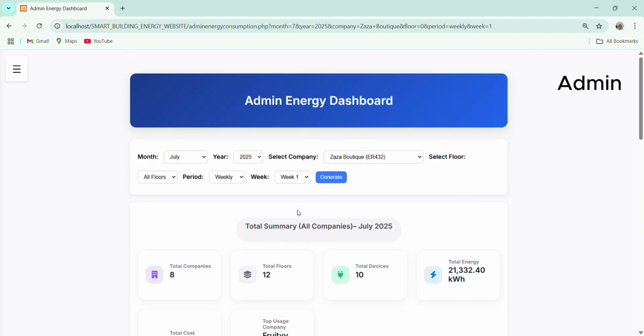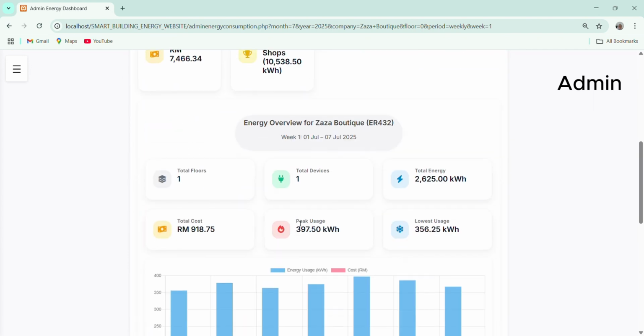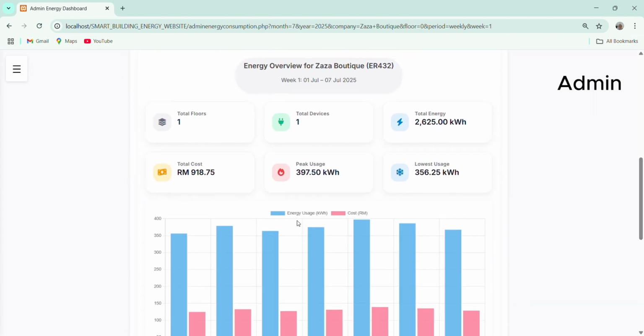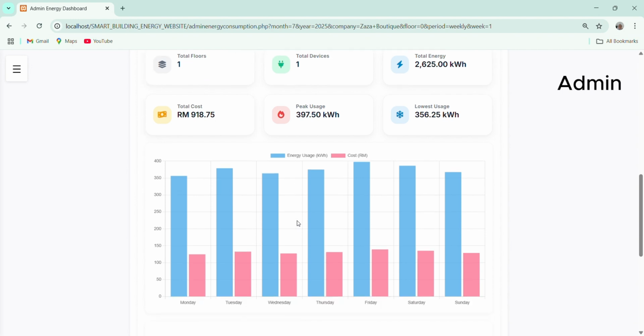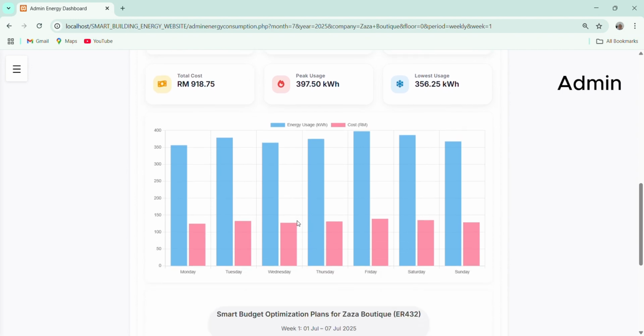And so the admin wants to see Zaza Boutique. So it shows here the Zaza Boutique week one energy consumption. Zaza Boutique has total floors of 1, devices is 1, total energy, total cost for the floors, and the peak usage and also the lowest usage of the consumption. So it also displays the chart, which is energy usage and also cost. It's from Monday until Sunday.